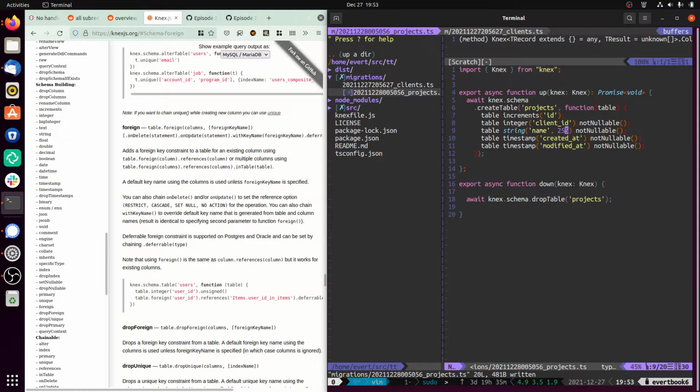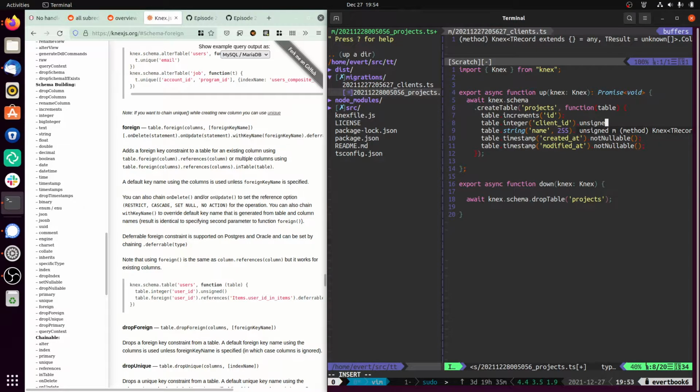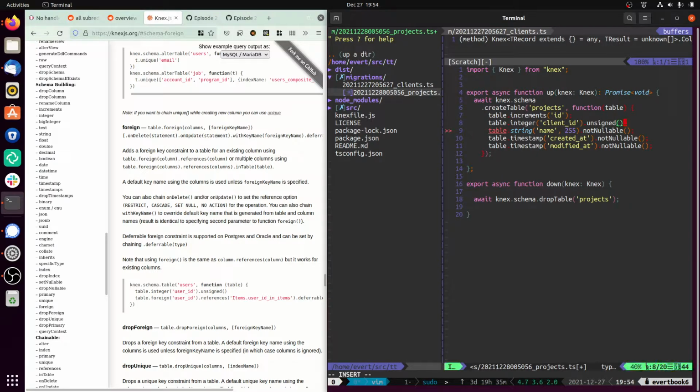Okay, let's see. Integer. First see if we can do an unsigned. No, integer dot unsigned. It's a method. Not nullable. Okay.